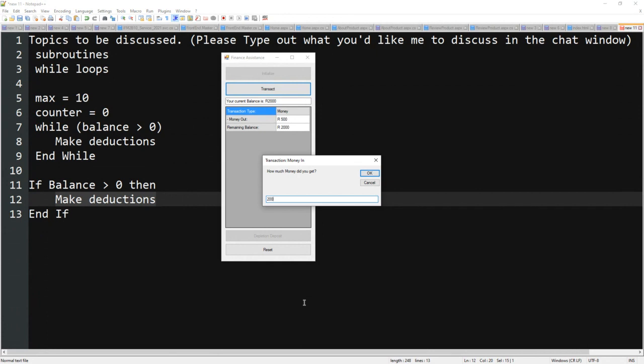And I'm going to deposit 200 Rand. So from there, I've got money out 500 that I spent earlier. Now I've got money in 200. My remaining balance is 2,200. And now I want to withdraw. Say maybe I'm buying groceries, 1,500. And it says your balance remaining is 700.